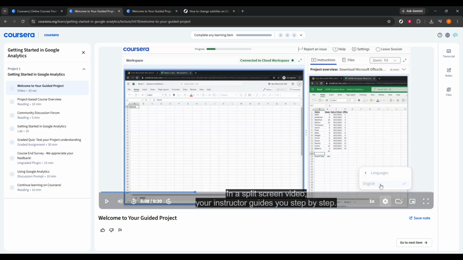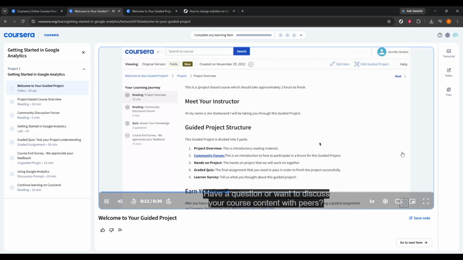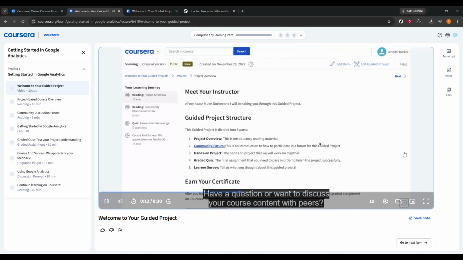Then you'll probably see the language highlighted or selected. Go ahead and click on it one more time to confirm your choice. Sometimes it takes that extra click to lock it in. And just like that, your subtitles are set.